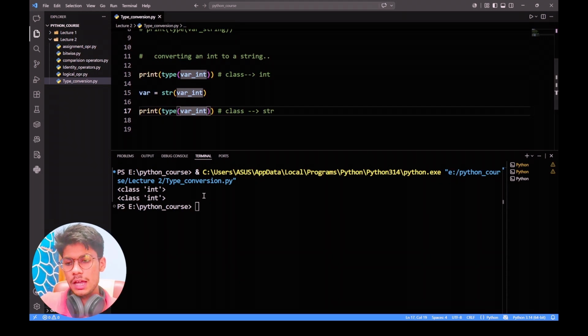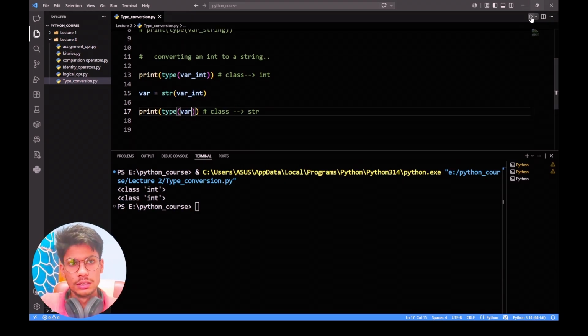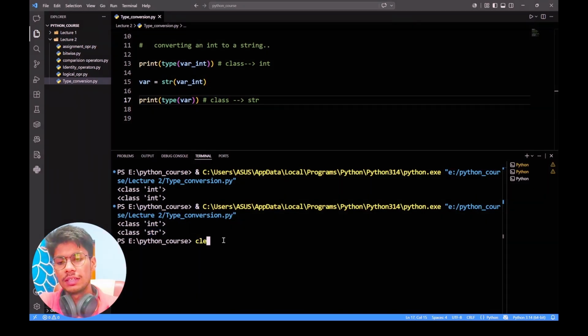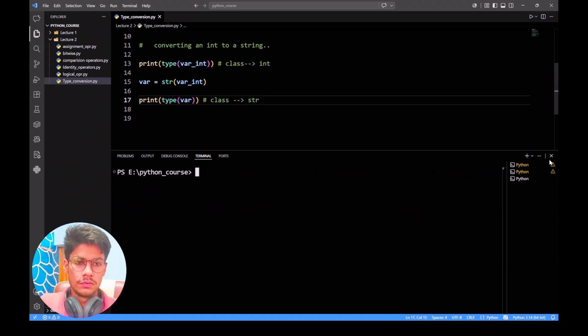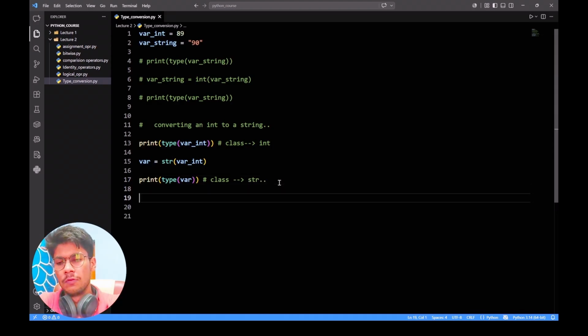I'm really sorry, I have misassigned the integer. Actually, this should be var_int over here. And when I run this, you can clearly see that the output is str instead of int. Everything is now clear up to here. I am feeling so good because this Python course is going so well so far. And now we will be moving to the next type conversion.